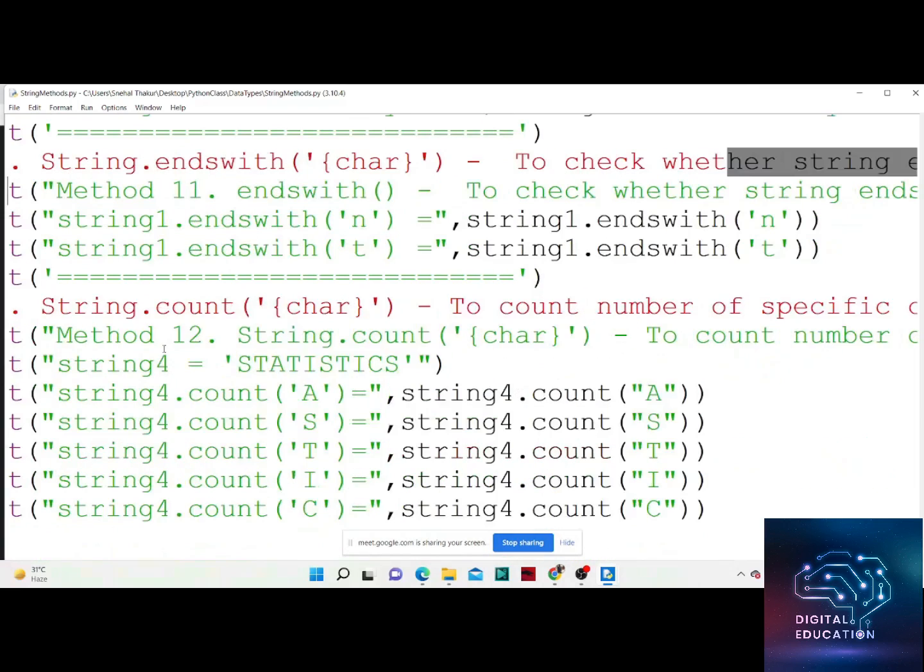Then we have the count method. The count method is used to check the number of occurrences of a character that we pass, present in that string. So let me execute this.